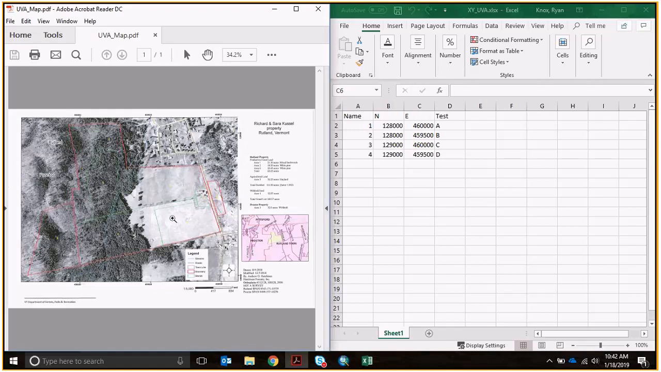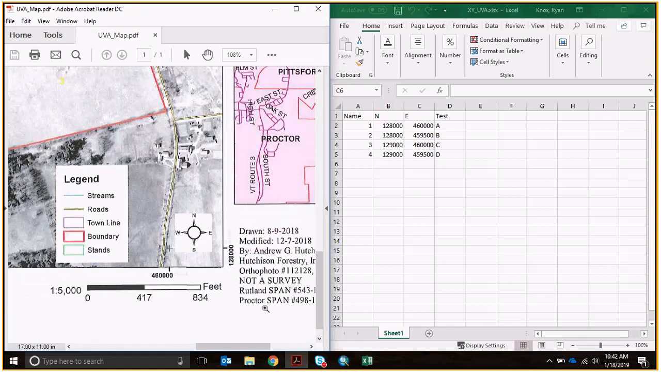I'll zoom in just to the bottom of the map just to confirm one coordinate point. So you can see here my first point right here, name 1. You can see the northing entered here, which is 128,000, and then 460,000 is the easting. Okay, easting measurements go from left to right on your standard map, and north is up.